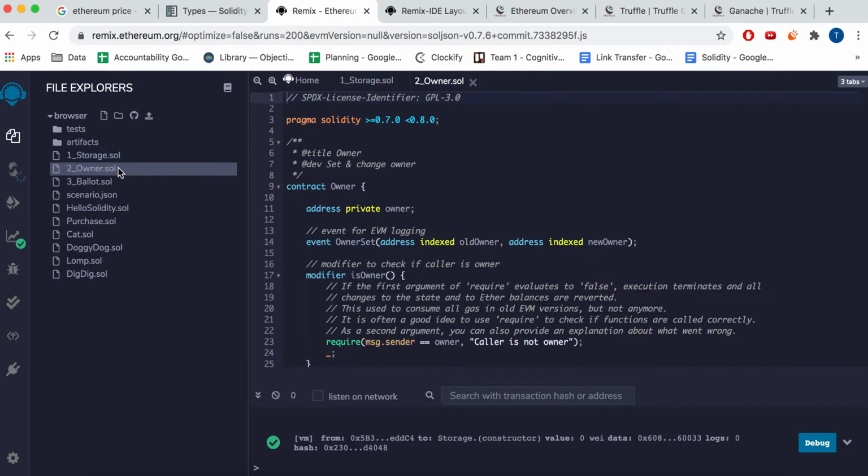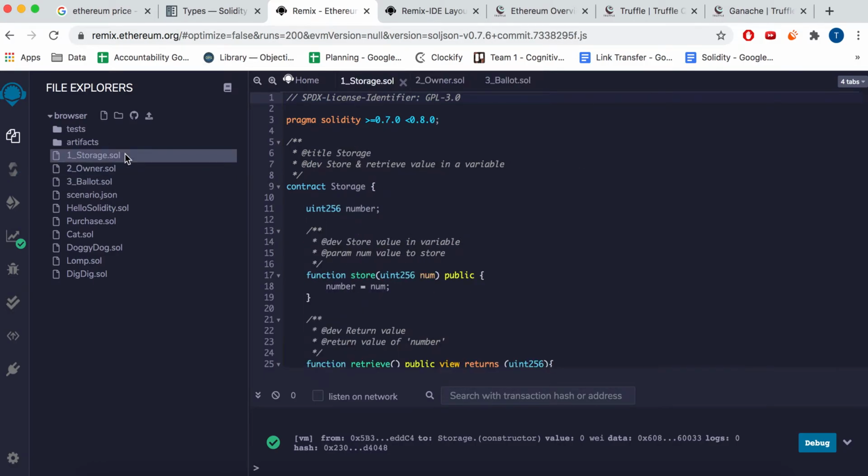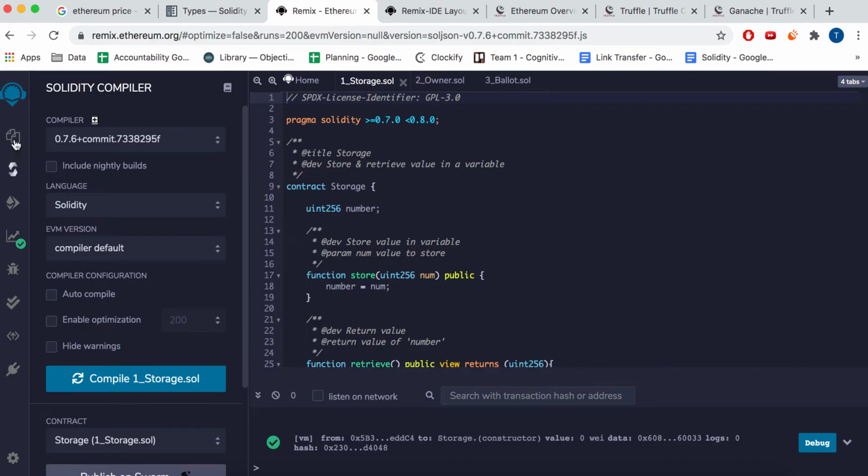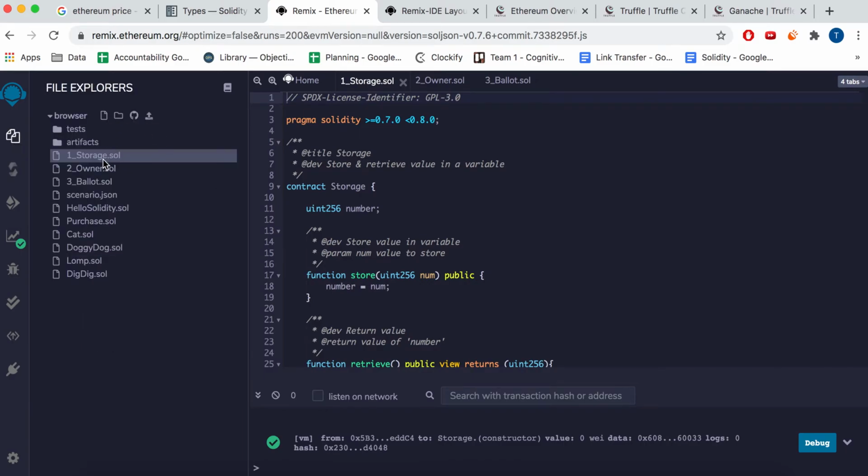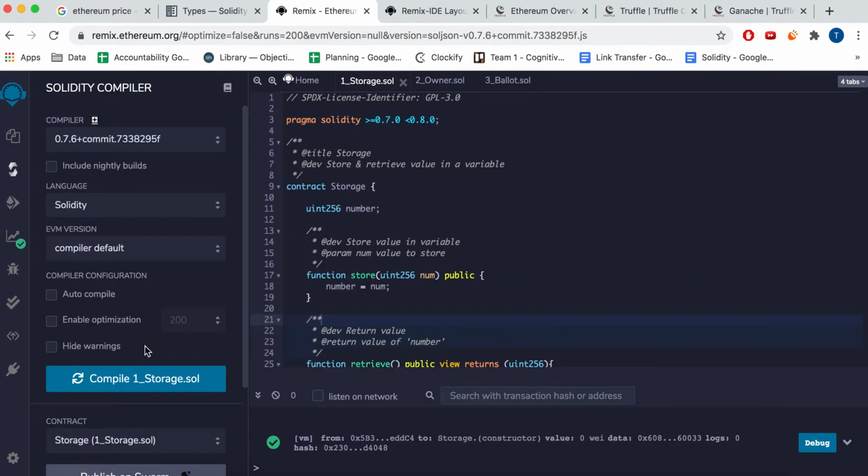You get these three files. And the nice thing about it is that, I think as long as you don't clear your cache or anything, the file that you create will be saved between each session. So you don't have to worry about downloading your files and uploading them each time. It'll just still be there. So here is where you can create and edit files. Here's where you can compile it.